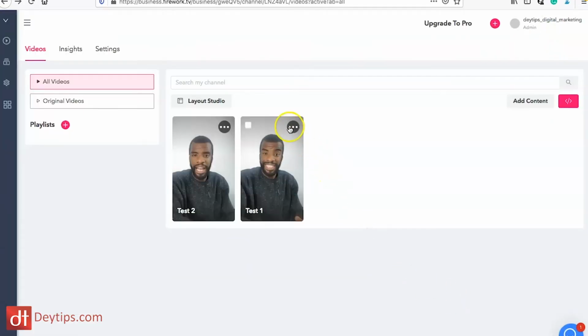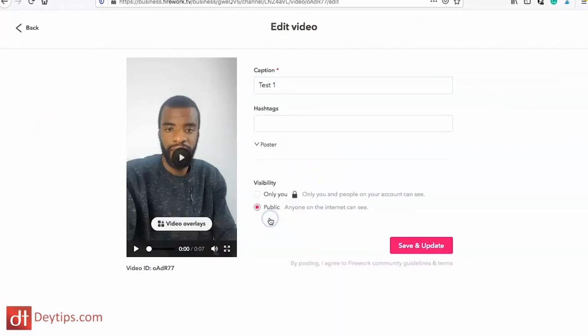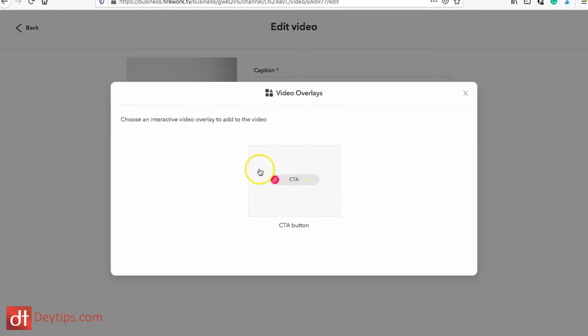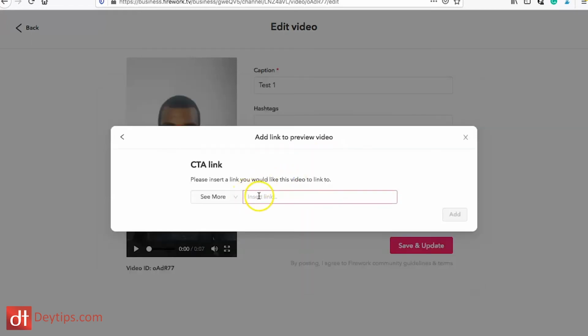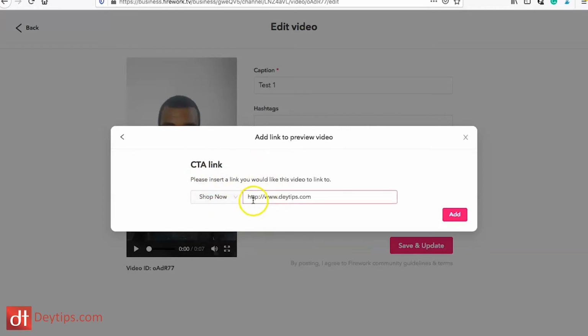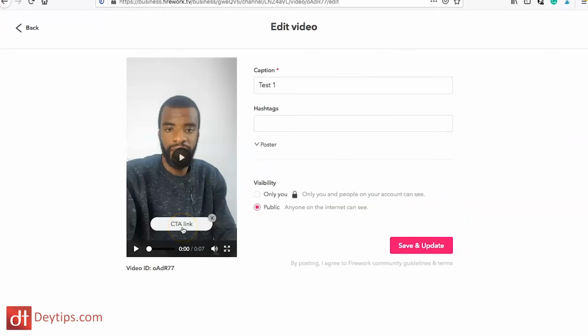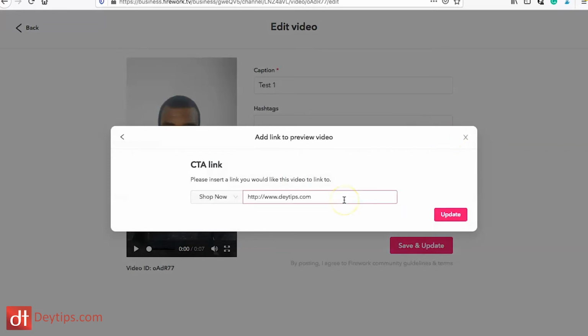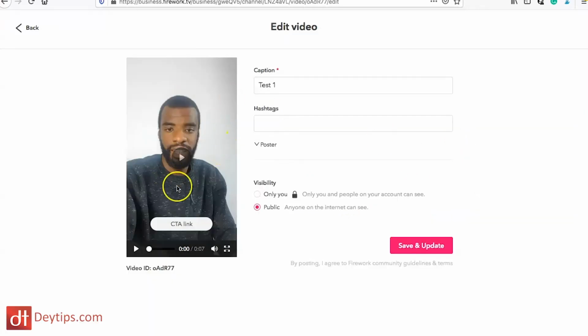Another thing to note is that if you come over here and click on edit, you can actually add your video overlays, so your call to action button, as I've mentioned. And when you insert your link, let's say this was my link, then there's this downward button as well. So you can decide what your call to action is going to be, whether that be shop now, download, see more, book now. So I'm going to use shop now, assuming that you might be promoting an e-commerce brand of some sort. And then you can add that call to action link to your video. So when people click on that, they will be taken to the specific page on your website that the video itself is promoting, and you can save and update those changes.